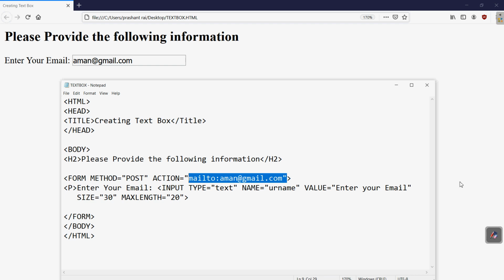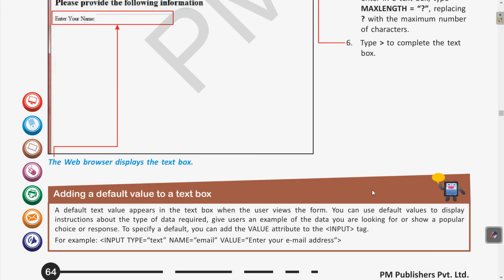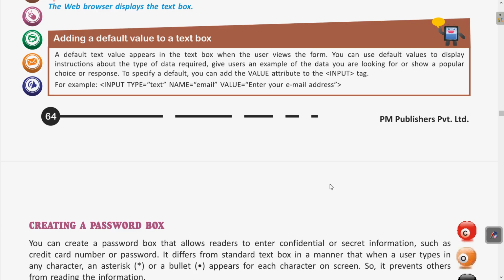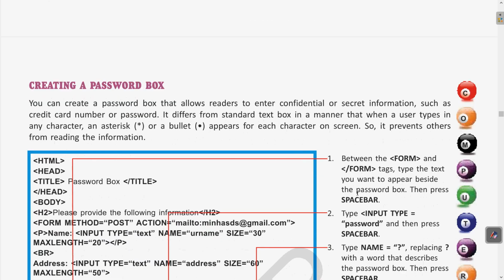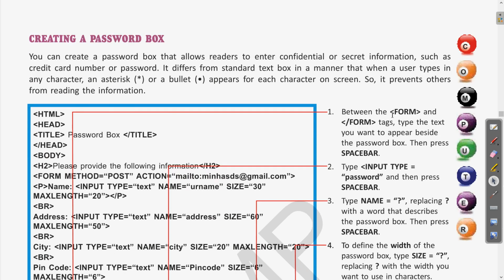Okay, coming to the next topic. So this was all about entering a text box. Next we will see creating a password box. We have seen that for giving input in HTML forms we have various ways. Text box was the first, and next is the password box. Clear? If you want to write some sensitive information, which is secret and confidential, for that we can use the password box.